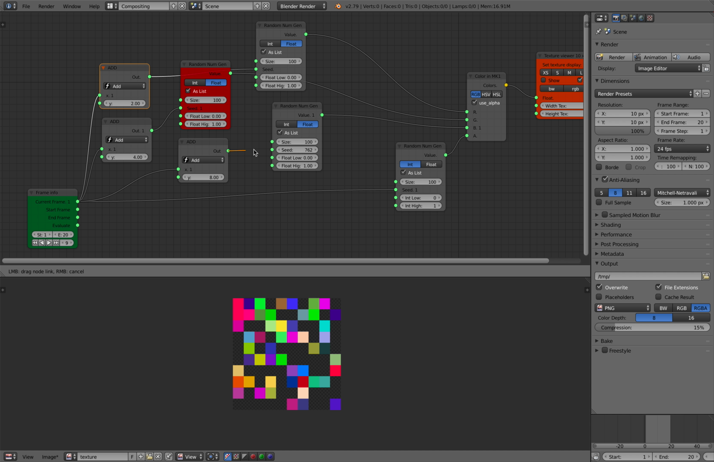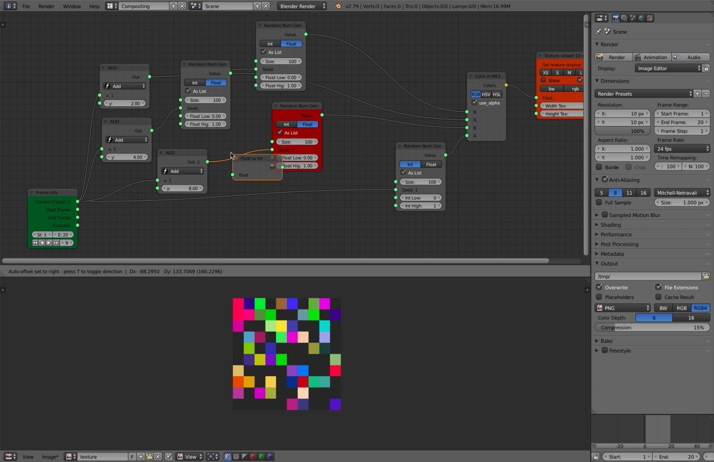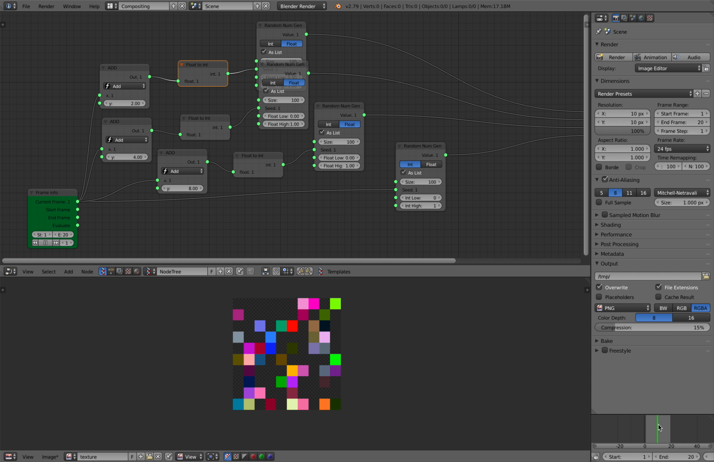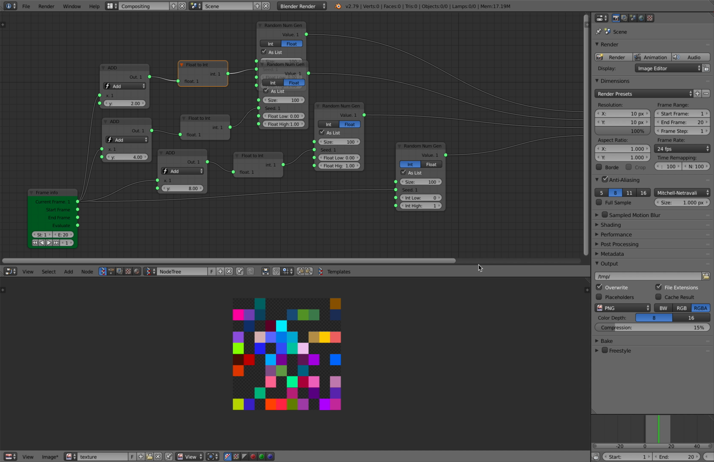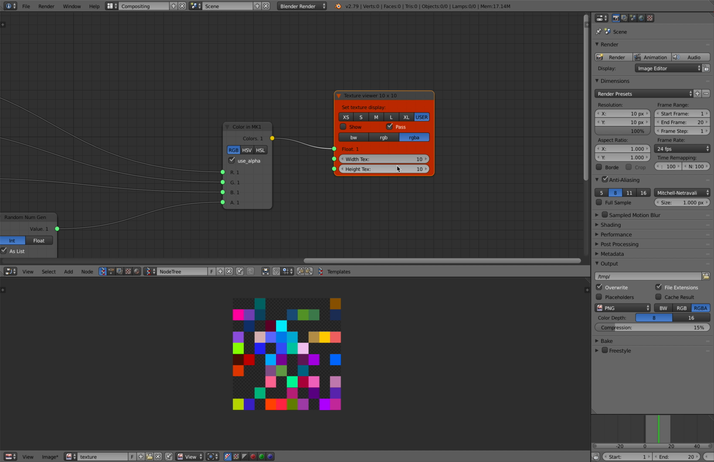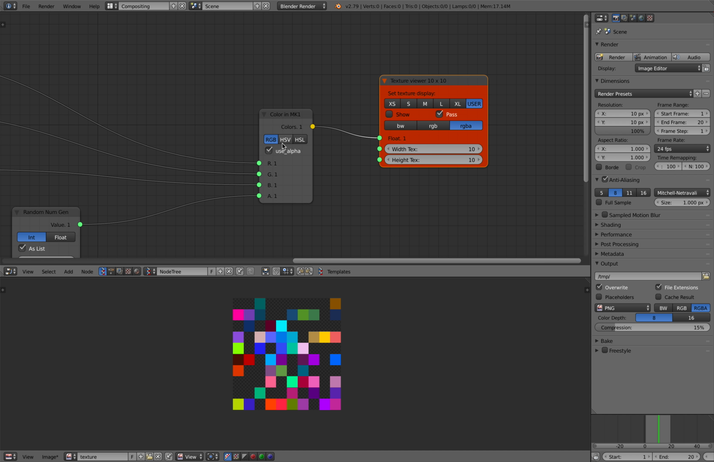It's giving an error because we need to convert the float to an integer. Okay, now it's pretty happy with it. So we have a random number and then all goes into this guy. Yeah, this is RGB currently. We can switch to HSV later.